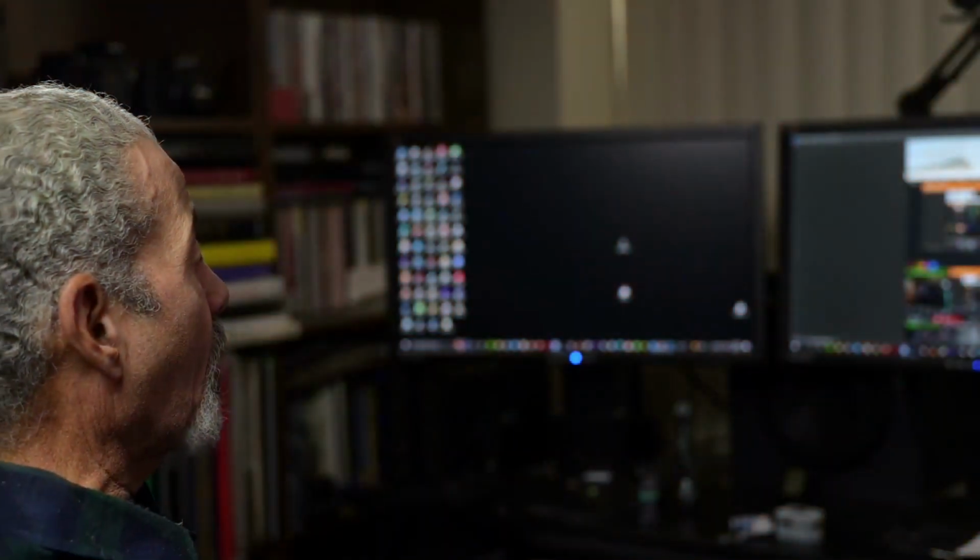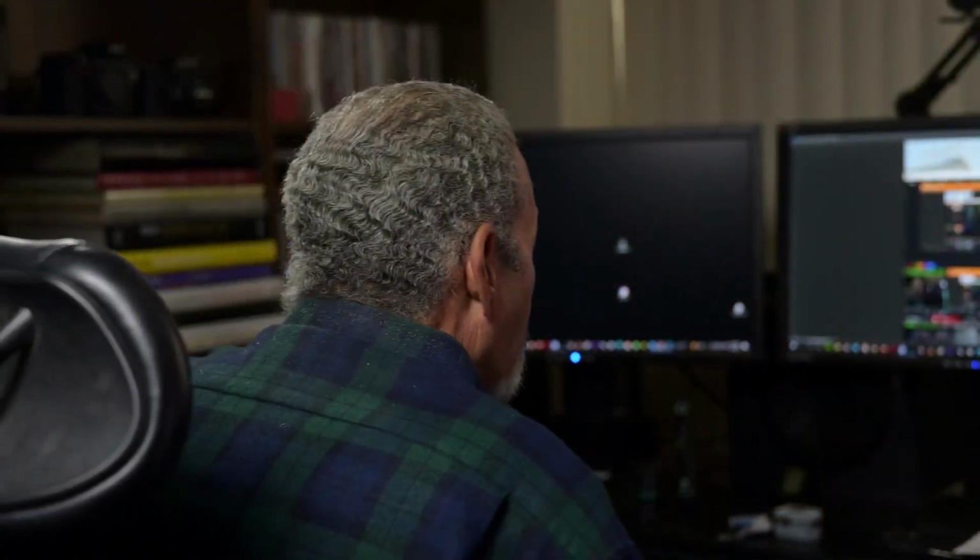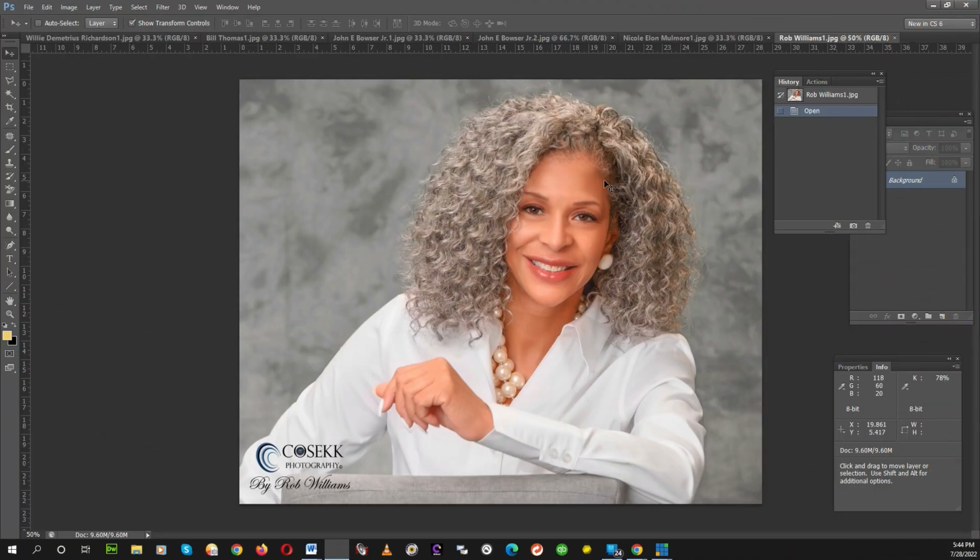Let's jump over here to Photoshop and get going. We are back up now, and the first image that we're going to take a look at is Rob Williams. And Rob, I don't know where you found this model, but she sure is killer. I just love her look. That's one of the things that just really attracted me to this image.